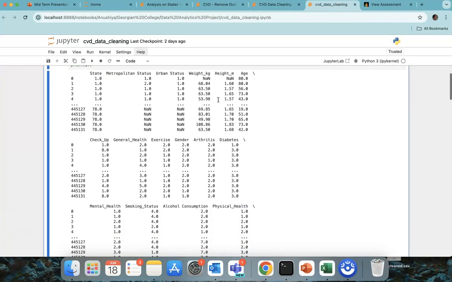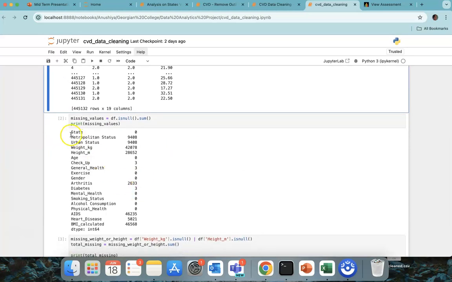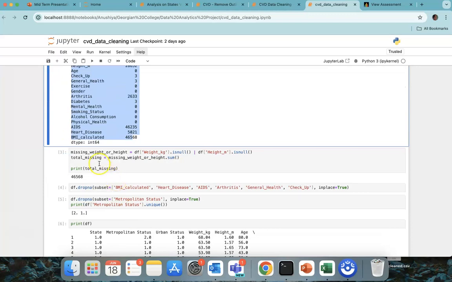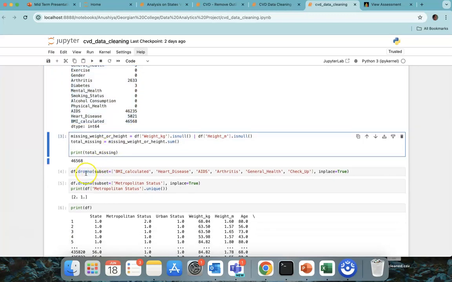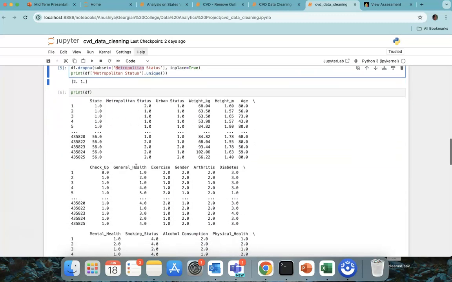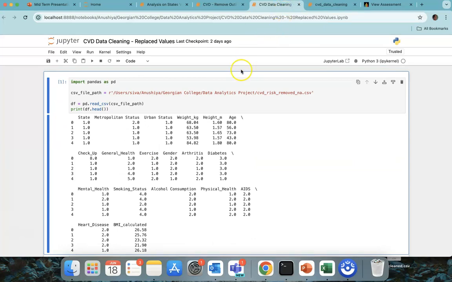So this is our data, and these are the columns with the null values. After removing the null values, I have dropped the null values in all the columns. And yeah, this is the data cleaning where we remove the null values.